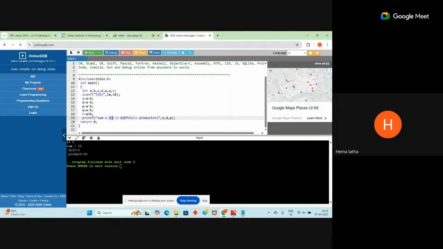Difference, after that \n means it will go to the new line. And here you see that I gave space, so that space came. If you didn't give any space here, then this diff will also start from the first column. So diff equal to 5.